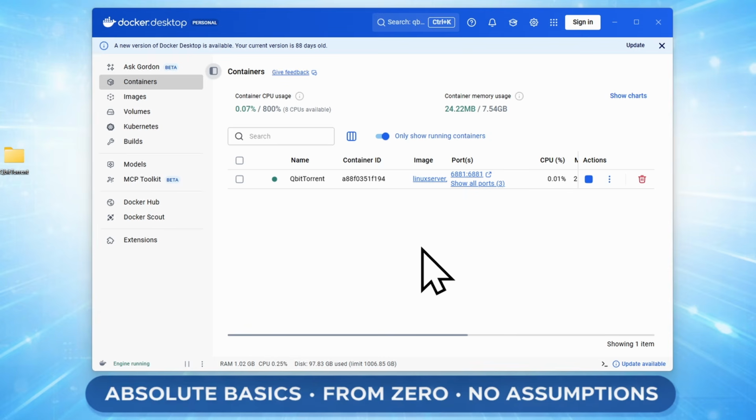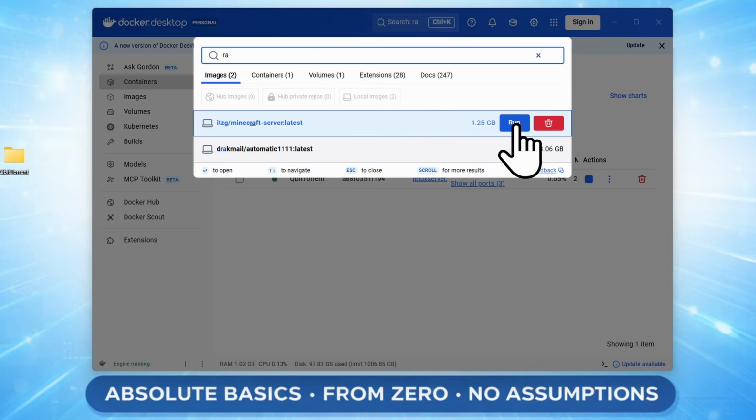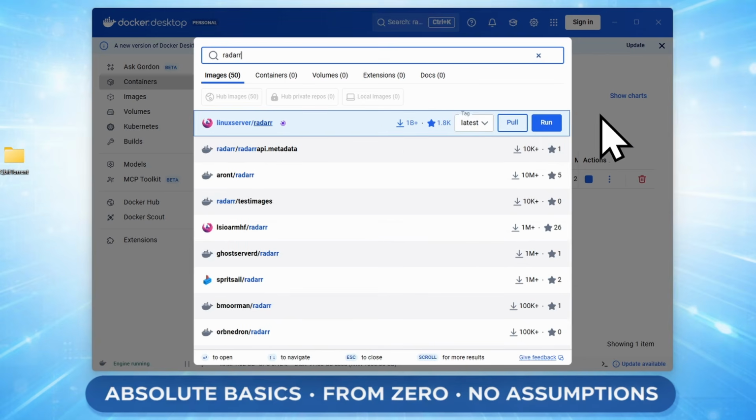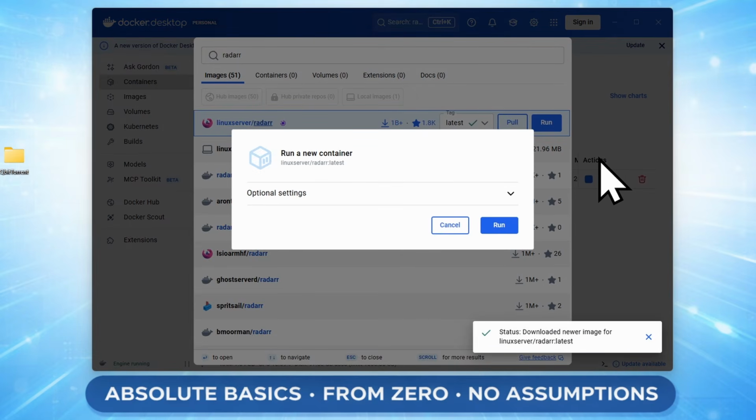Once you're on it, search for Radarr. So just search Radarr. And we're going to run the latest version of the Linux server /Radarr. So just click run. This will download the image and automatically bring it up. Perfect. Once that's done, the above will appear.